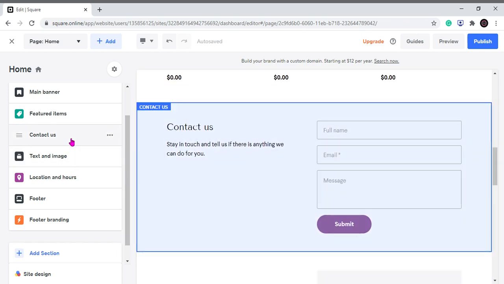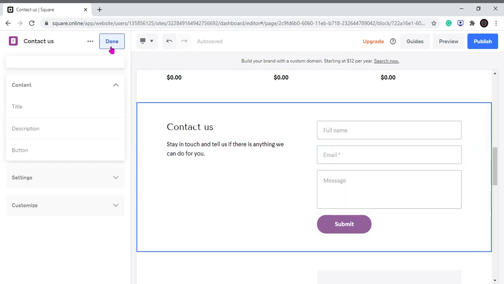The contact us form, I do find this to be very helpful if they have a pressing matter. I don't find it essential because most of our customers are finding us through Facebook or Instagram as it is, and they have an option to go ahead and message us that way. So I'm actually going to leave that up.